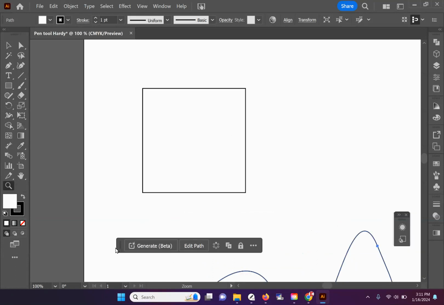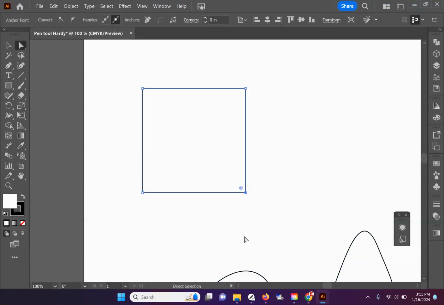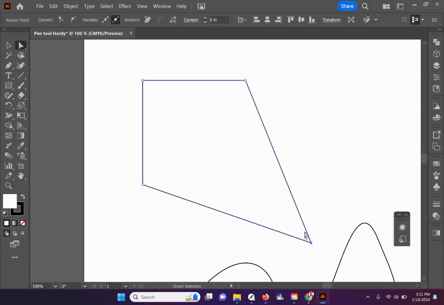For example, I'm going to take my white arrow here. I'm going to click on one of my anchor points, and you'll notice that the one I clicked on is the only one that's filled in with blue now, right? So I know that that's selected. After it's selected, I can click, hold, and edit that point. So now my square is a kite.